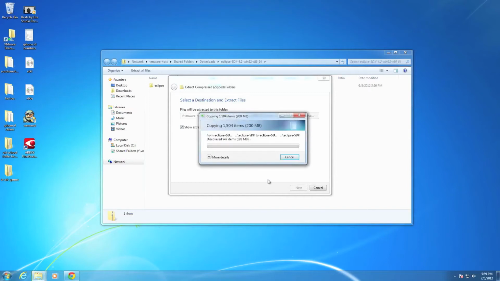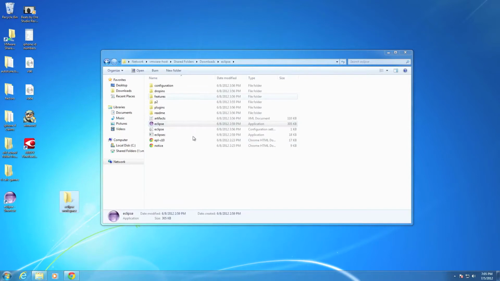Extracted one. So we'll go ahead and do that. And I'll be back when this is done. And we now have a nice bunch of contents here. So you're probably wondering, where's the installation package? How do I install it? Or executable or something? Give me something.